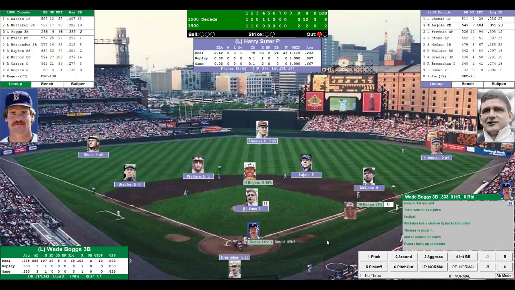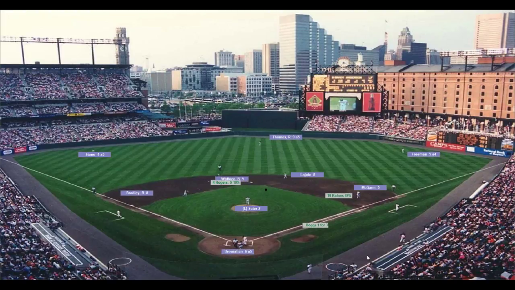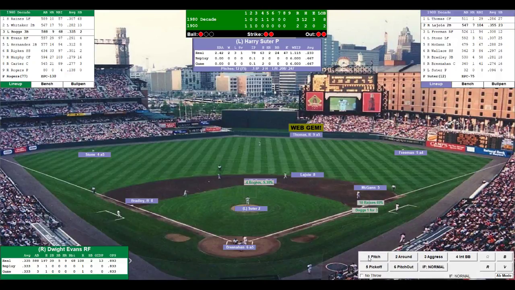He has scored a run. The Dead Ballers want to turn two. Sutter deals to the lefty Boggs. Boggs sends a fly ball deep to center field. Thomas on the run at the wall, shoots and makes the catch. What a play as he crashes into the wall.